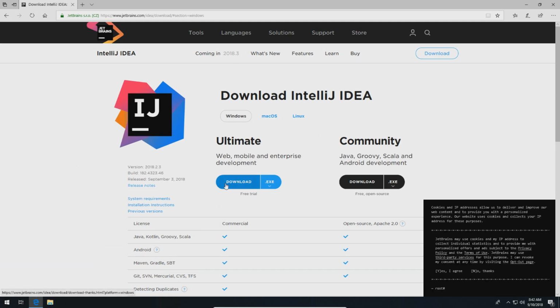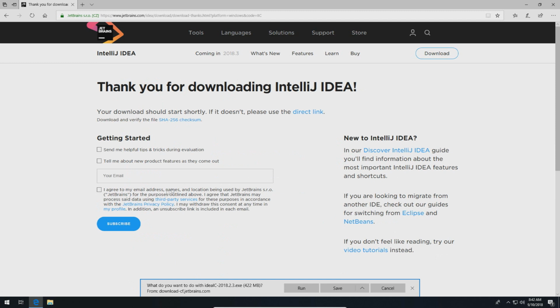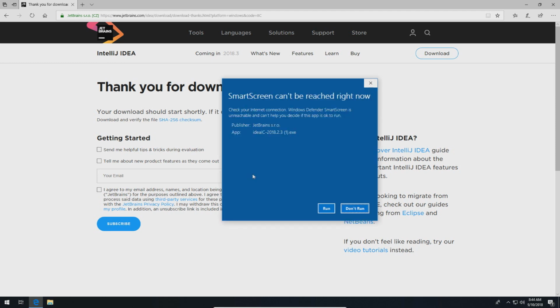Now if you want to get the paid version, it's Ultimate. I'm not sure what the difference is really, but we'll go with the free community version. So we'll hit download. And it will install, and I'll be right back again. Okay, now it's successfully installed.